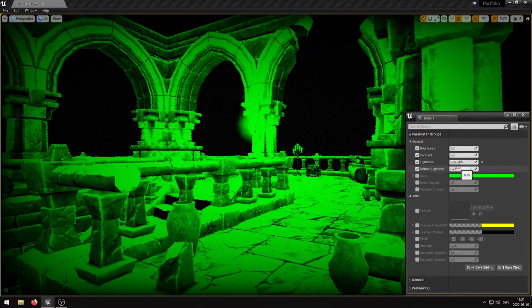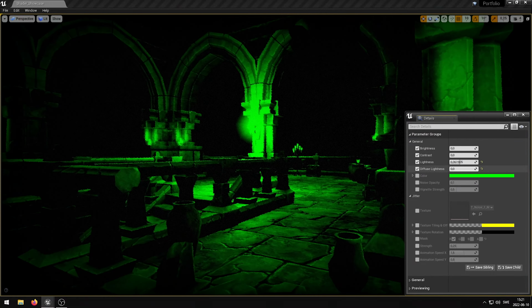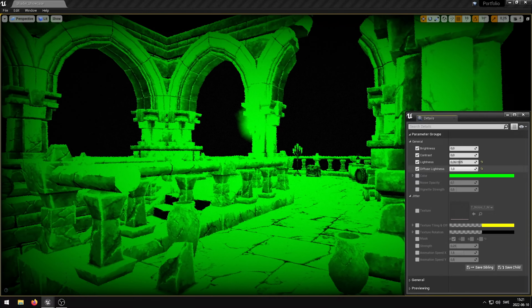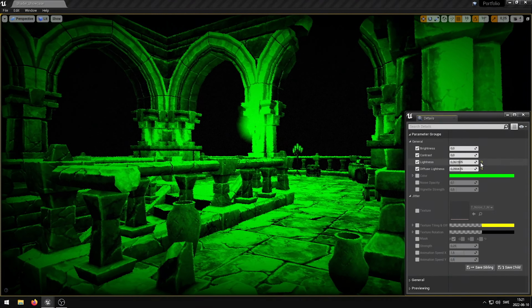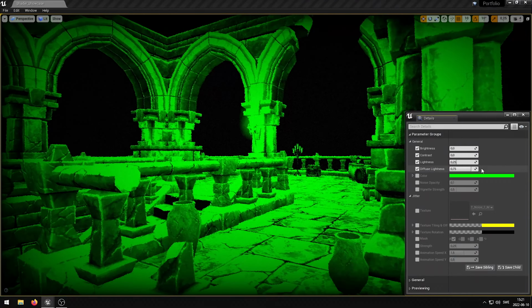The diffuse lightness parameter controls the diffuse lightness. Increasing this value will make dark areas brighter. The color parameter controls the night vision color.